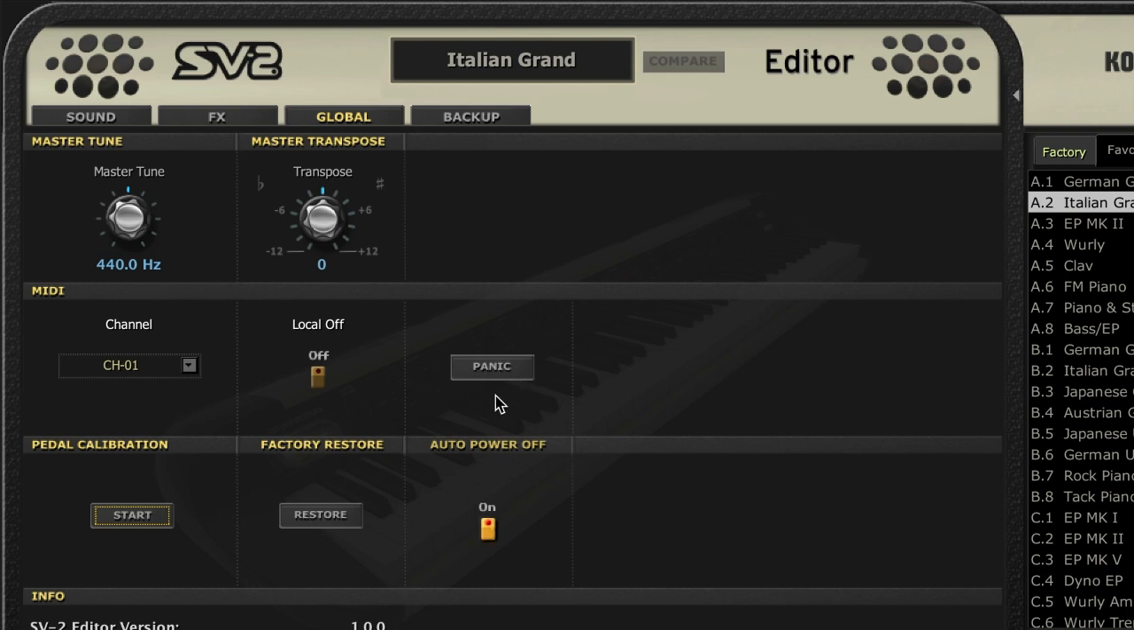And the final thing is you have a panic button. So if you get any of those unexpected MIDI hanging notes or just some unexpected sounds, you're not quite sure what they are, and you're not using the sustain pedal and you can't work out why, just press panic and it'll kill everything, stop it all dead, and then you're ready to go again.